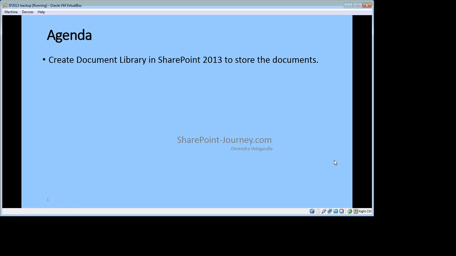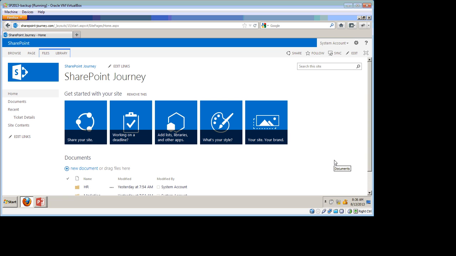This is Devendra Veligandla. In this video, you'll learn how to create a document library in SharePoint 2013 to store documents. So let's go ahead and open the SharePoint site. So this is our portal. Now we need to create a document library to store the documents.